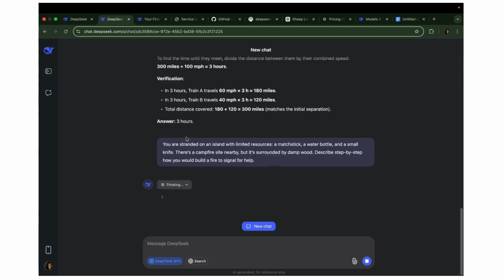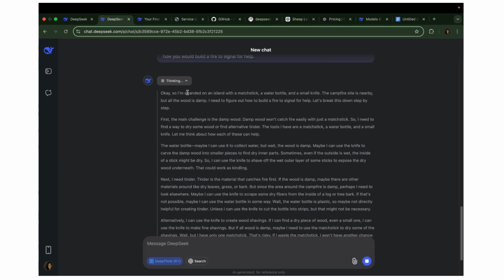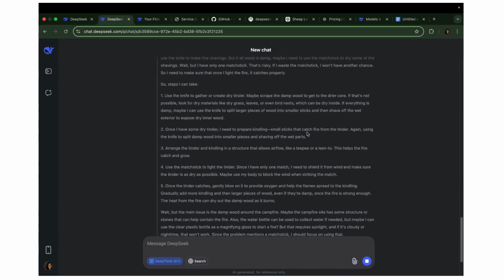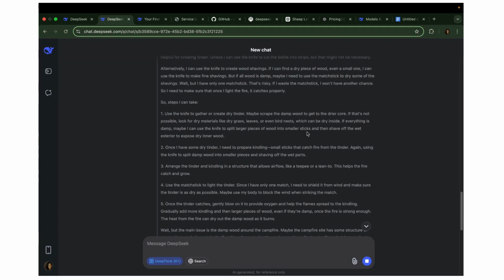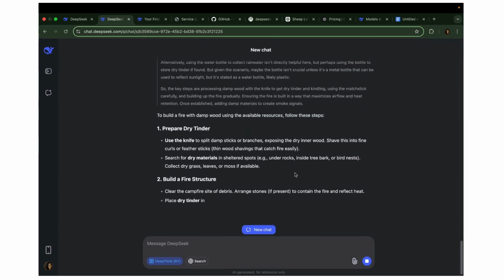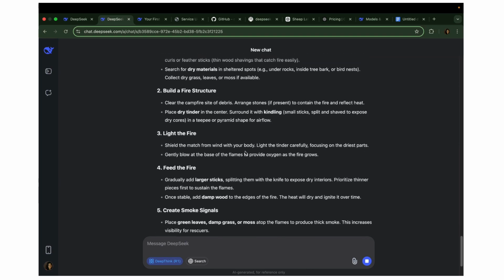So now again here our model is thinking, so we can see clearly steps like what exactly it's thinking. Okay, I'm stranded on an island with a matchstick. First, the main challenge is the food. Exactly, it's going step by step, and this is really helpful whenever you're doing a logical reasoning task. It will give exactly what it is thinking, and based upon its thinking you can tweak your prompt and get the results. Again, it's also giving us the same step-by-step process of how we can ask for help.